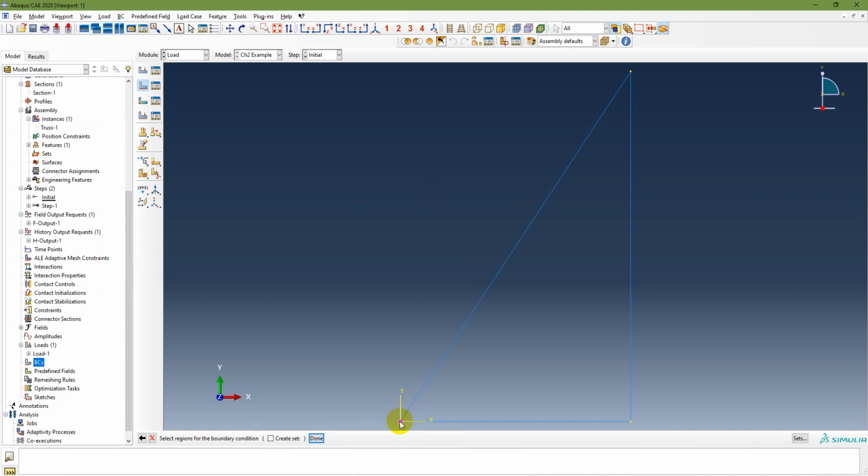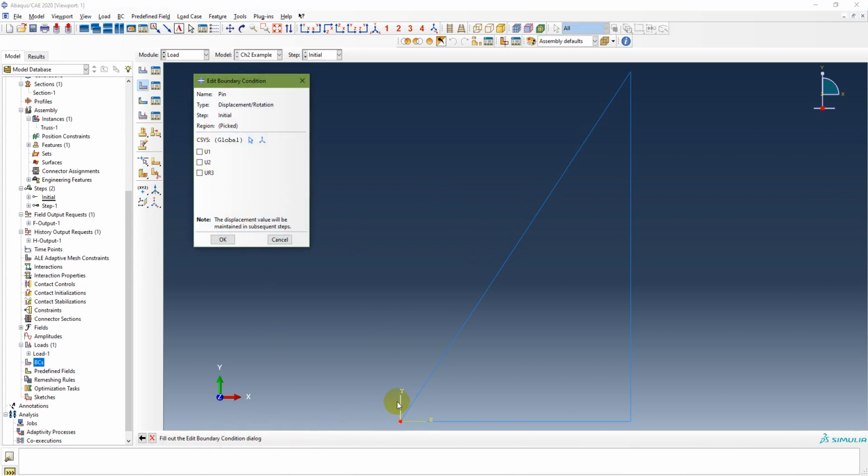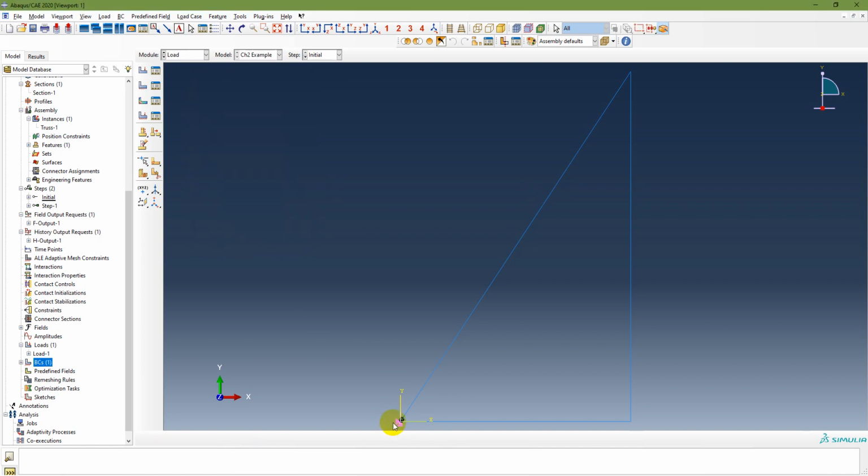At this node, I select the region, so I select that node, it's done, and then I click add. Because it's a pin support, all these displacements are 0. For 2D, U1 and U2 are 0, and you can leave U3 as it is, or you can check it. Then you'll have horizontal, vertical, and then rotation, that is 0.